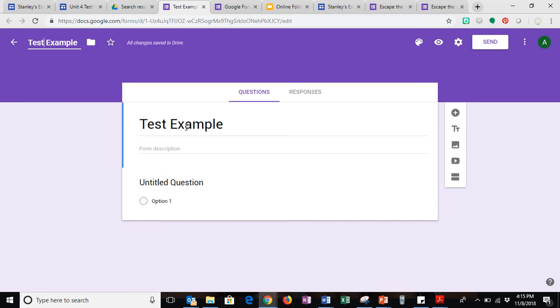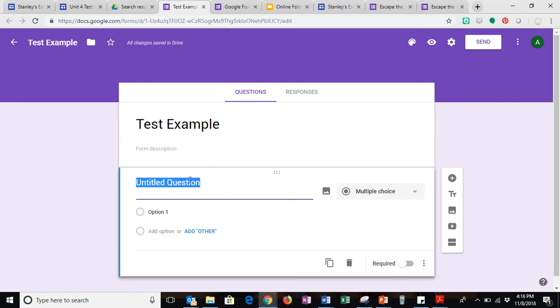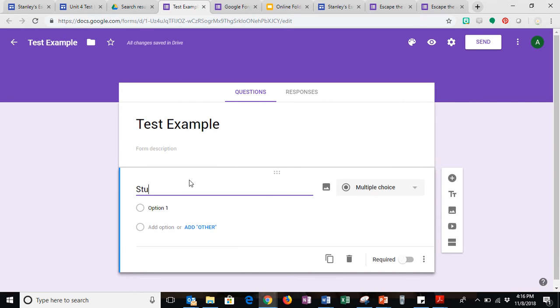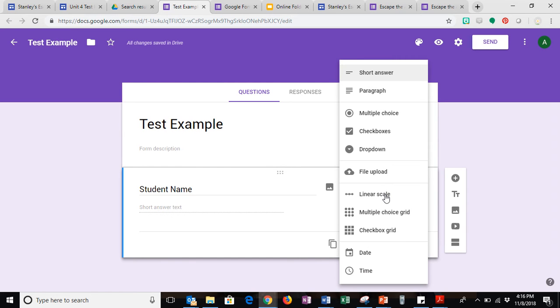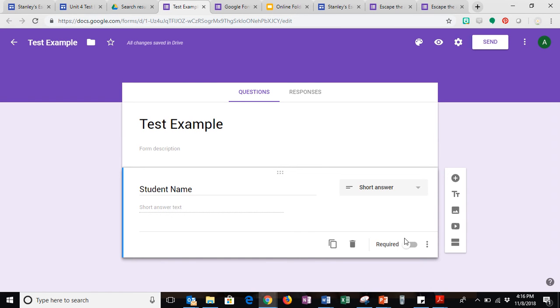When I'm using a Google Form for class, I always start by asking for the student name first, and I make that a required question. It automatically changes the type from multiple choice to short answer. It just knows, I think, when you put in name. And I change that to required, so everybody has to put in their name.